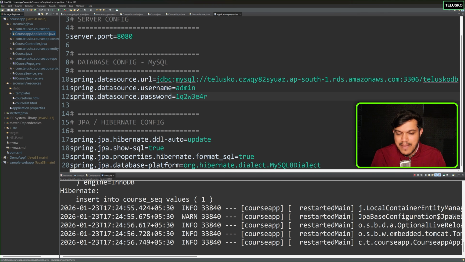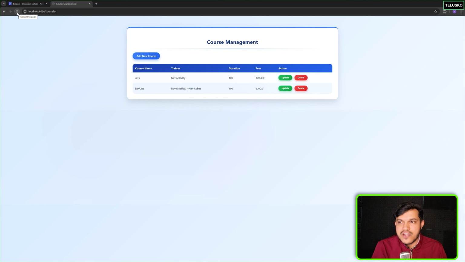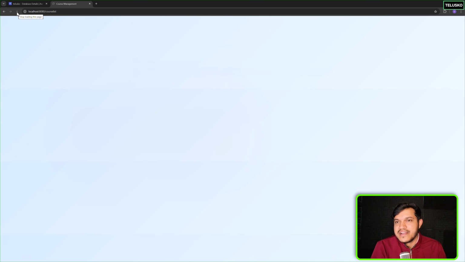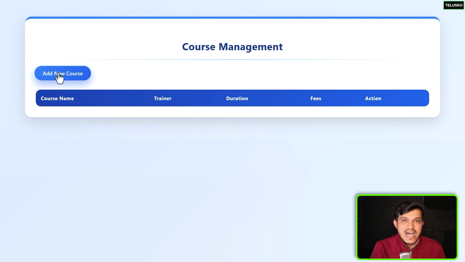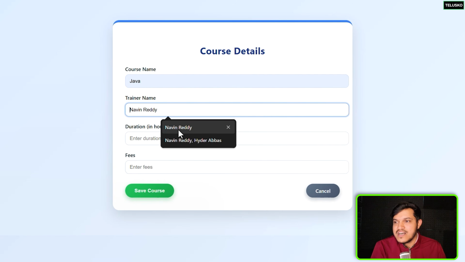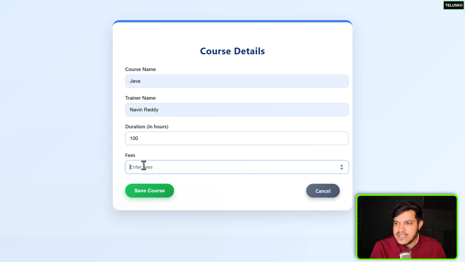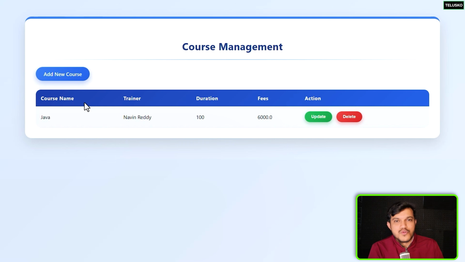Let's try to access the application, the same localhost application which we had here. And I would like to just refresh this. And yes, we were able to get connected to our application. Let's try to add some data here. Okay, I'll say Java, name of the trainer, some duration I would like to give, and some fees I would like to enter here, right? I'll say save the course, and you can see we were able to do this.